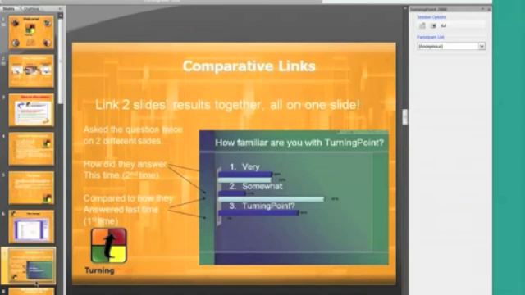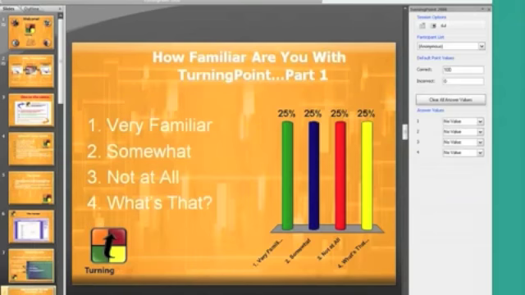Comparative links will allow you to take a pre- and a post-analysis question within your presentation and link those together to see a result on a subsequent third slide. So let's say right in the beginning of your presentation, you want to ask your students a pre-analysis question. You want to do a knowledge check to see how much information they currently have about the topic you're going to cover. So maybe right in the beginning of your presentation, you would put in a slide such as this. How familiar are you with Turning Point?